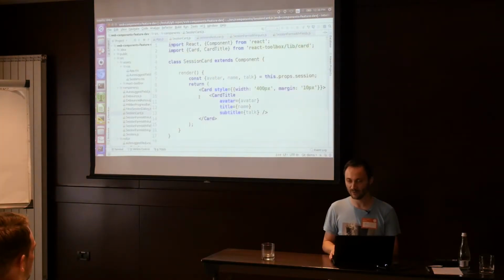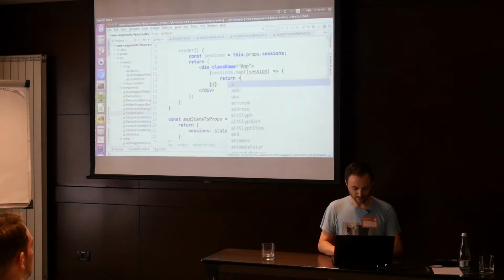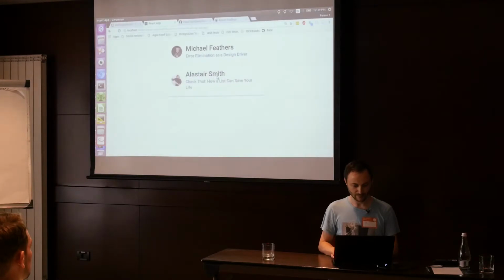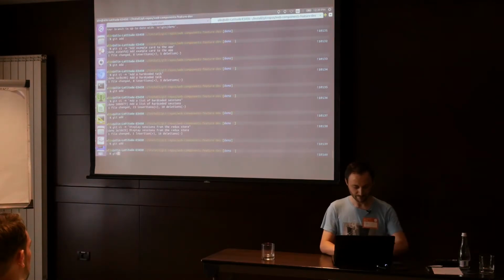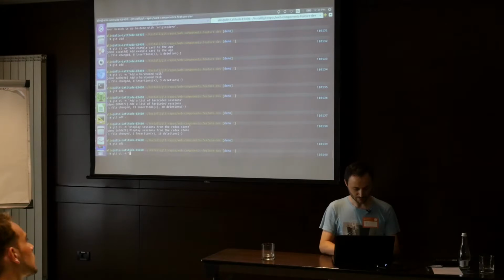I will show it to you. It's just the thing that I've talked to you about. It's a session card. It's practically the same code, with some styling added, receiving the avatar, the name, and the talk through the props. So we'll use the session card and we will provide the session prop. It's starting to look better. Does this still work? Yes, it does. It even adds some styling. It separates these two talks. I commit: extracted a session card component.